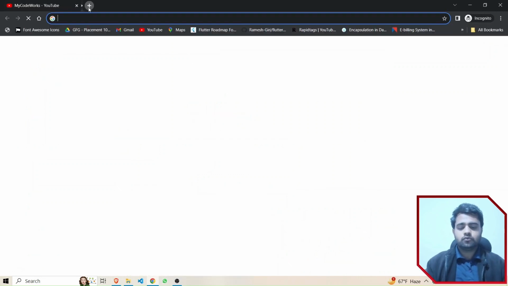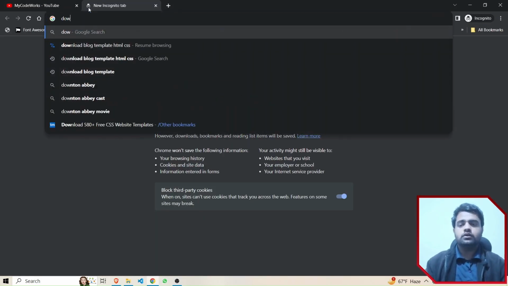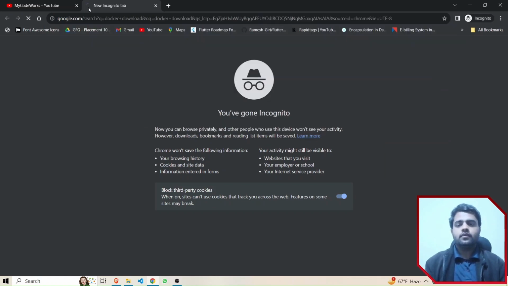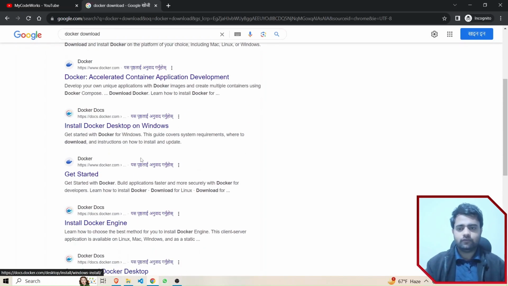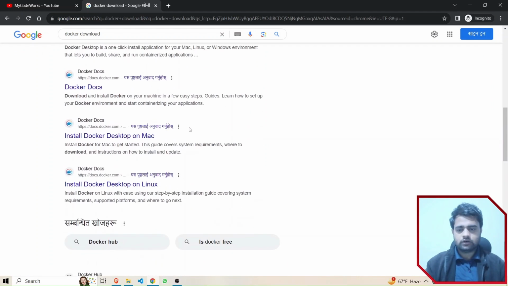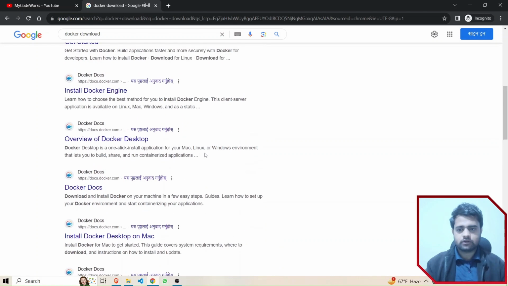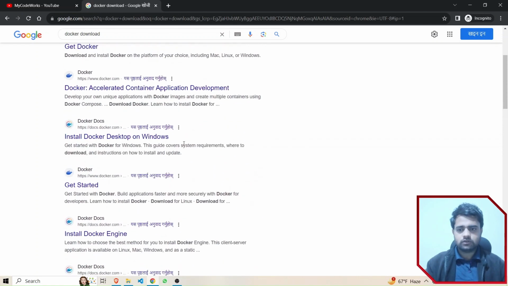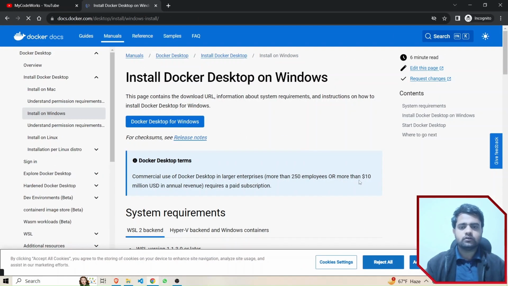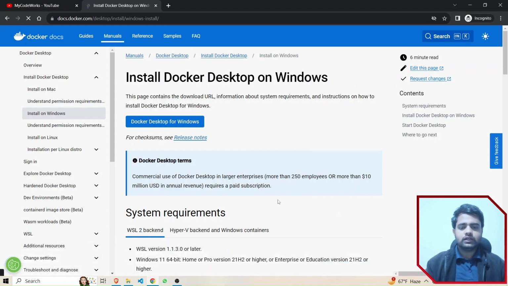So first thing is we have to go to Google and write Docker download. After that we have to find where to download Docker Desktop, on Mac, on Linux, and Windows. So here it is. If you see here, we'll get this page. Inside this, we have to click on Docker Desktop for Windows.